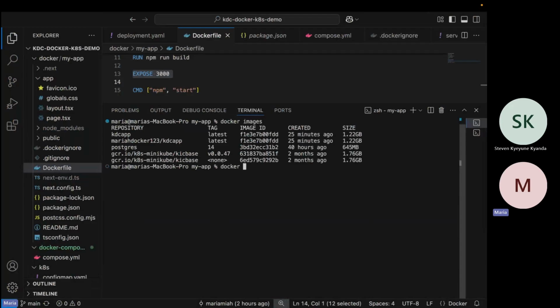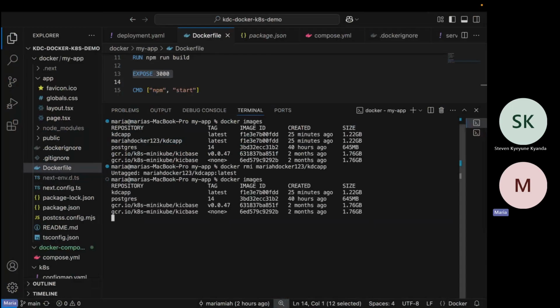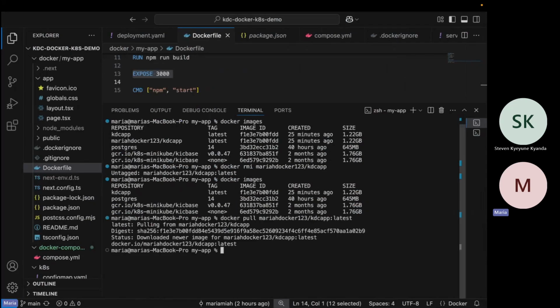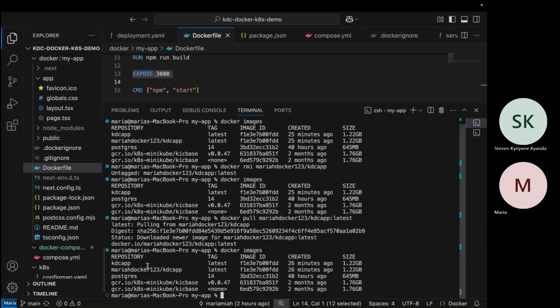So I can remove the image by running docker rmi. So now it's not available locally. Now that it's not available locally, I can pull it from the registry where we pushed it by running a docker pull. So it's been pulled, and if I do docker images, it now exists again.